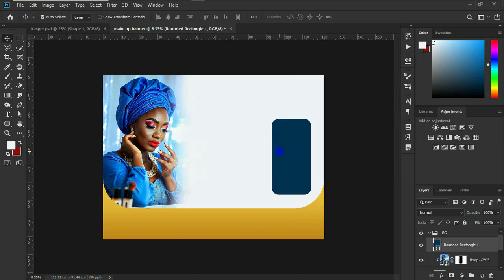So I'm going to quickly go on and duplicate these shapes so many times so I'm satisfied, and I will get back to you guys shortly.